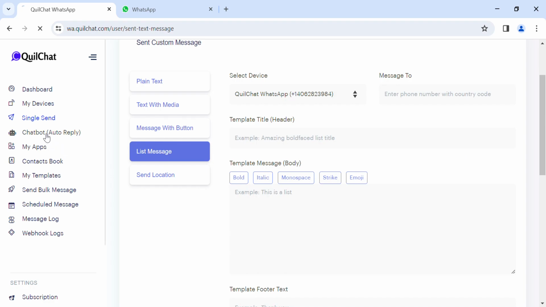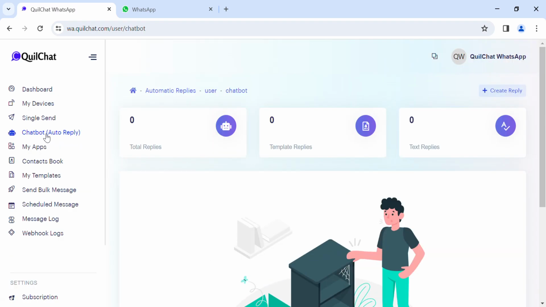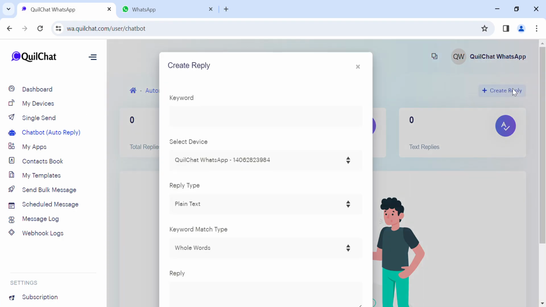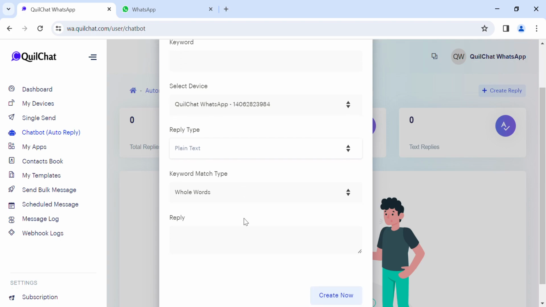So if you go further, you have your chatbot auto reply. Here is where you can create your auto reply. If you click on create a reply, it's going to ask you what's the keyword. Once someone sends a keyword to the device that you choose here, and then is the message going to be a template or a plain text? A template means a predefined message that you've already saved. You will still get to where you're going to create a template, but you can select plain text.